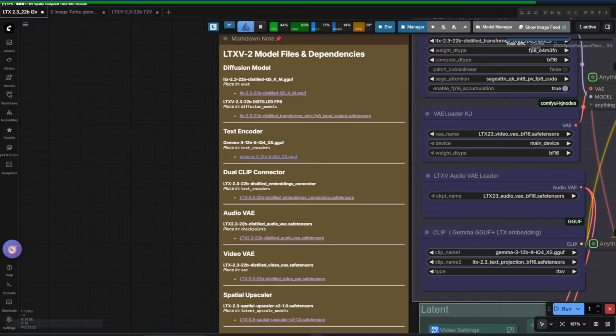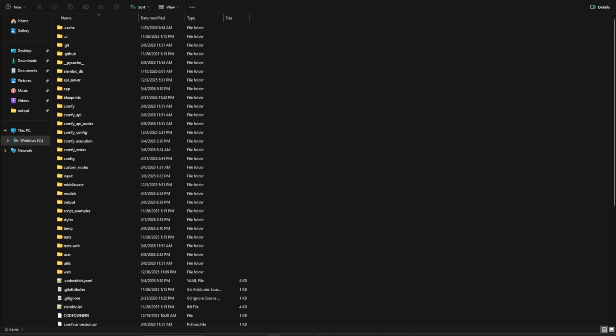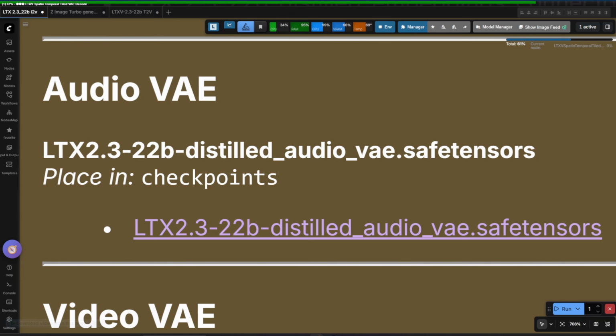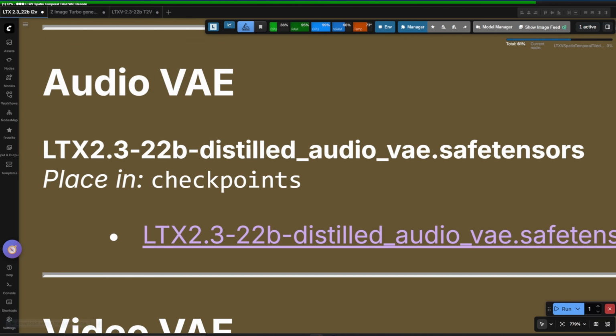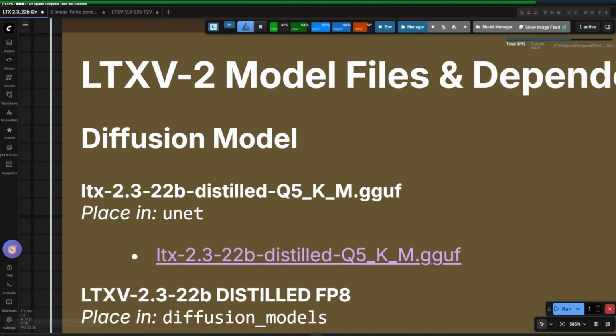Right here, you will find the links to all the models in this note. Download them if you haven't yet. Go to your ComfyUI directory, open the models folder, and toss these files into their respective folders. Now, this part is important. You need to drop the audio VAE model inside the checkpoints folder, not the VAE folder, when you are using this specific workflow.